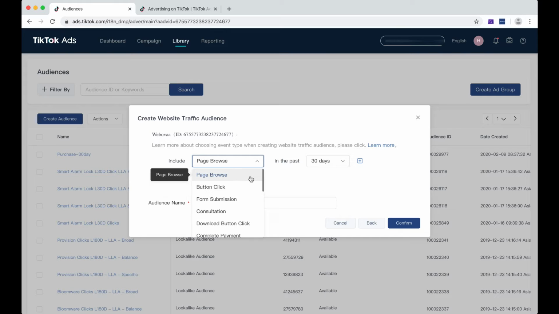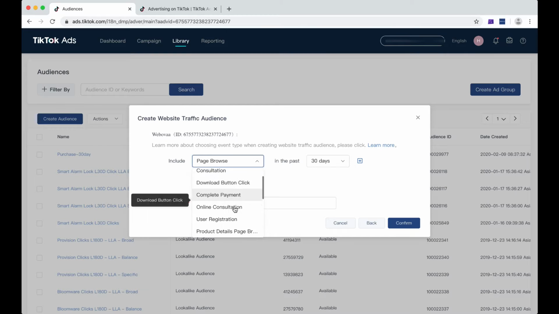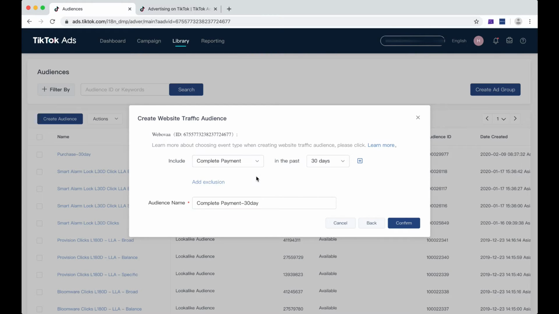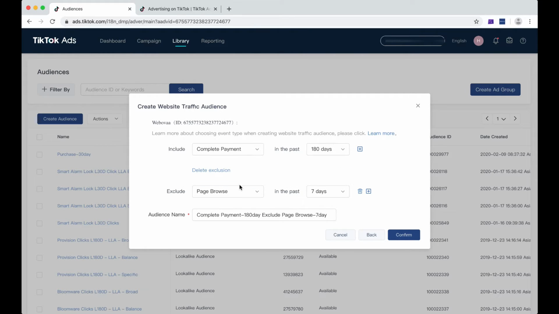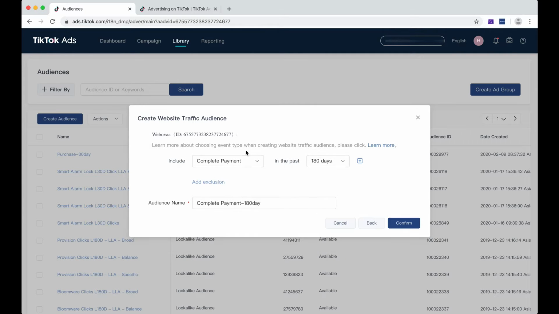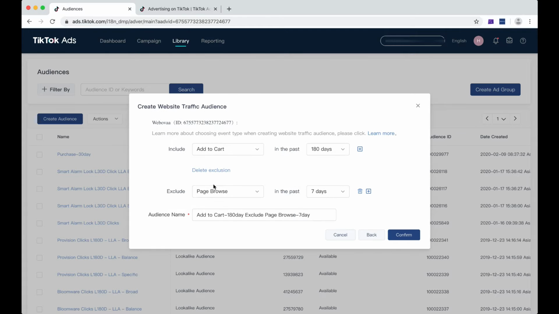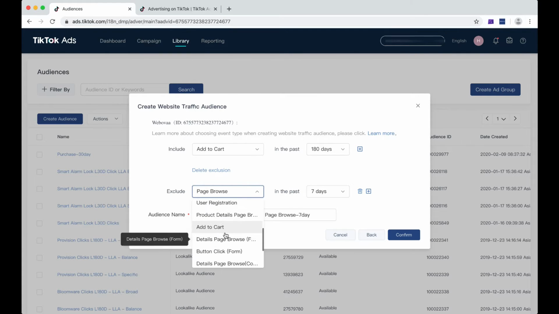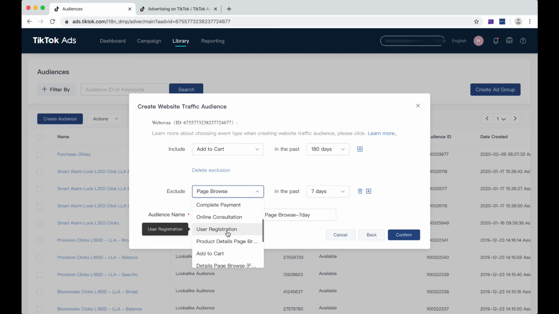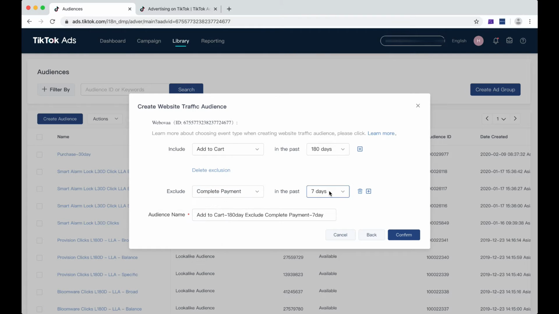These are your events: page browse, button click, consultation, download button, complete payment. So complete payment, this means purchased in the last, let's say 180 days. This includes this audience. You can even exclude certain audiences. So this is what it is. Like for example, I can see add to cart in the last 180 days, and exclusion I can do purchases. So complete payment in the last 180 days.